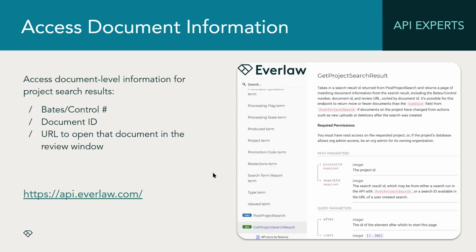The first one is that you can now access the results of a project level search outside of Everlaw. So you can pull those search results outside of Everlaw, and you'll need the ID number for that particular search. But once you have this information and you have your API set up, you'll be able to get document level information like the base or control number for a particular document, the document ID number, and even a URL that you can use to open up that specific document.